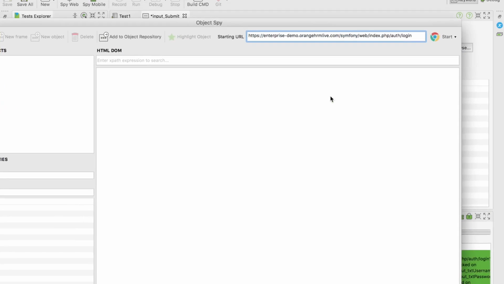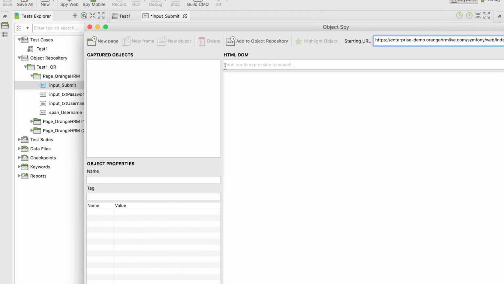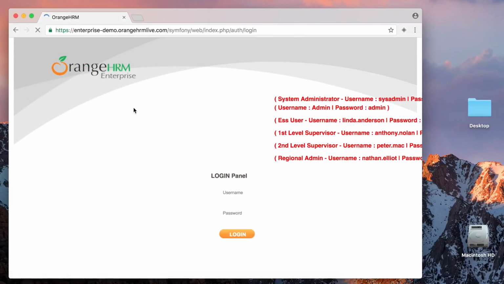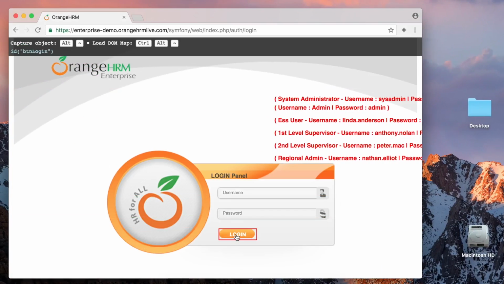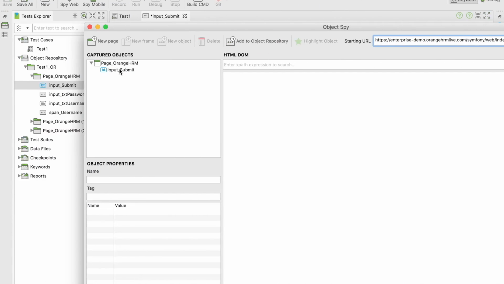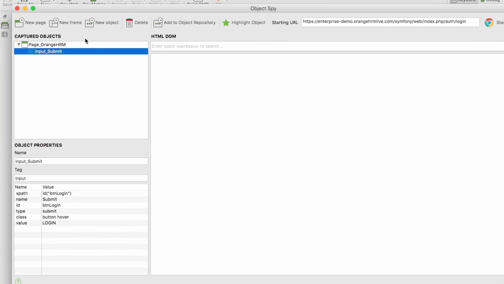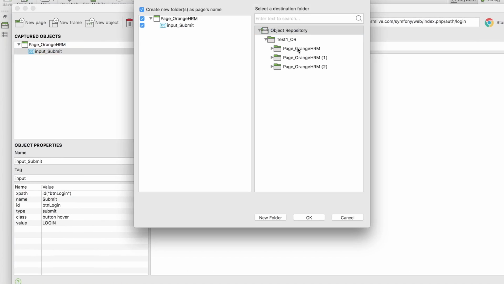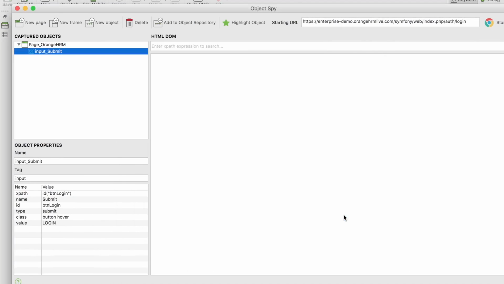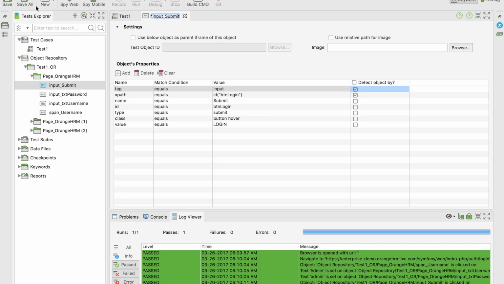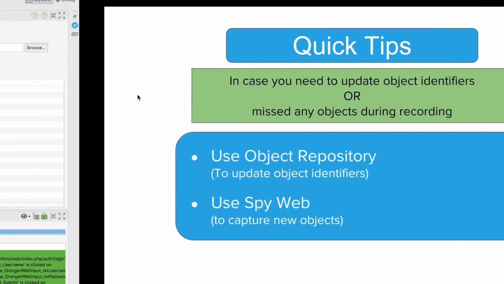So I'll use a Chrome browser. I'll hit the Alt plus tilde key and it has captured the object here. So you can now add this object to an object repository if you wish. I'm canceling it as of now. And this is how you can add or capture new objects.